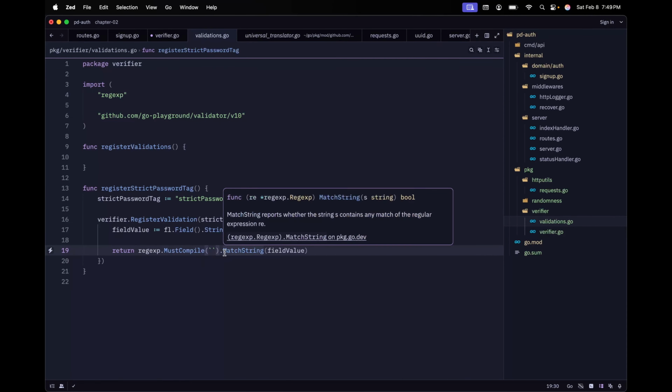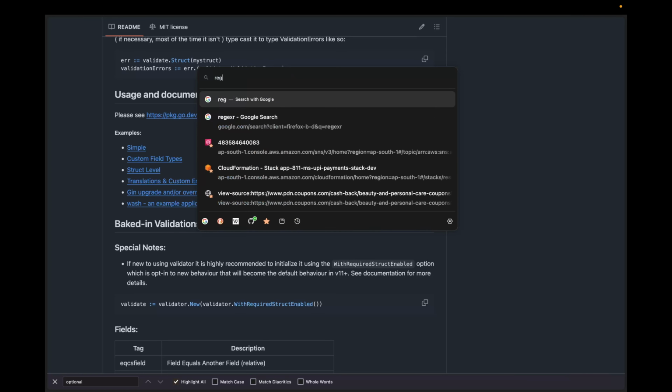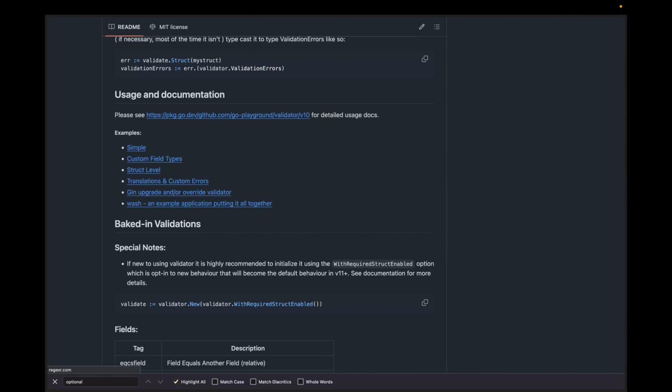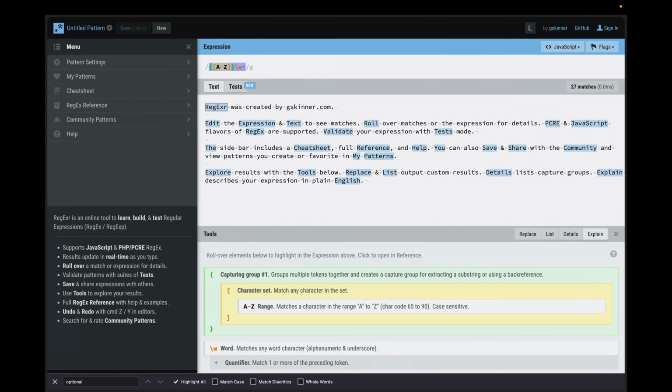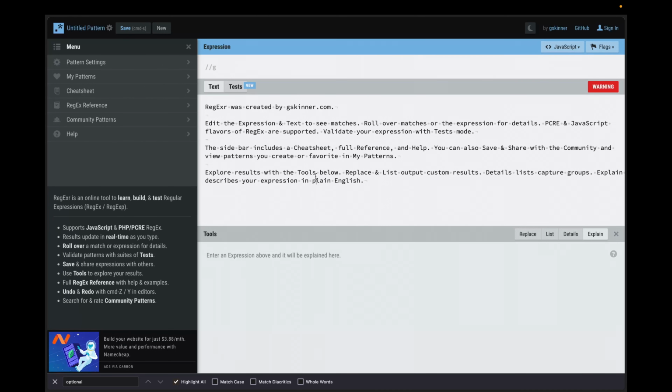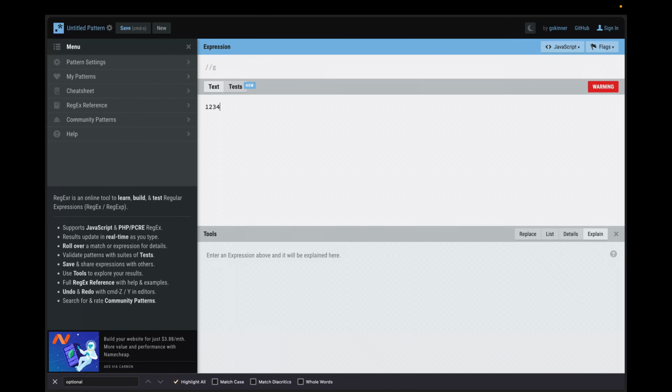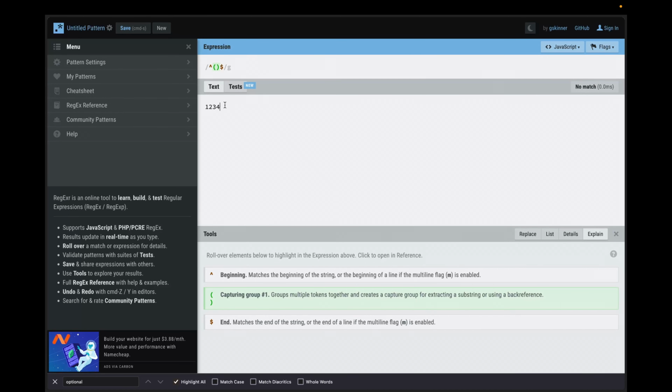To get the regex expression, let's go to the regexer site. Let's try to define our password regex over here. Let's name it 1, 2, 3, 4. Our regex should check from the beginning and end. And now what do we actually want? We want our password to be matched only when it has a number, a small letter, a capital letter, and a special character. Okay.